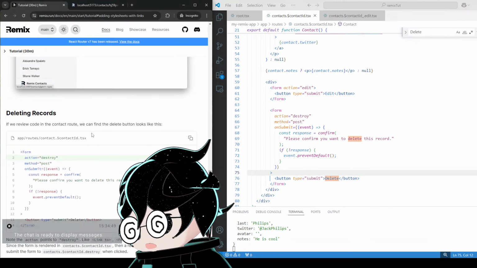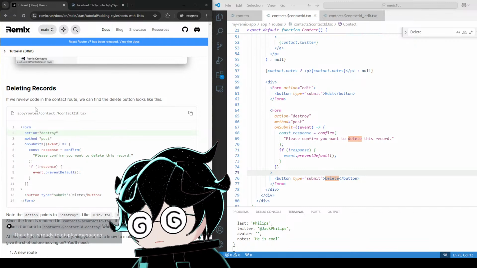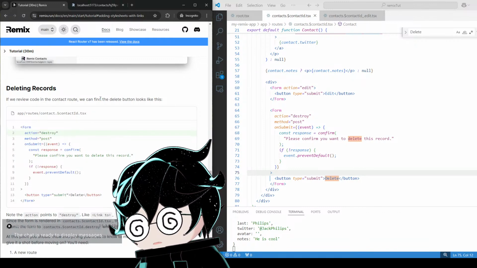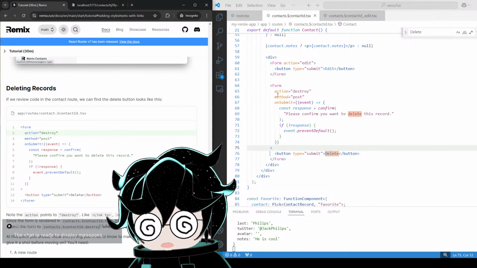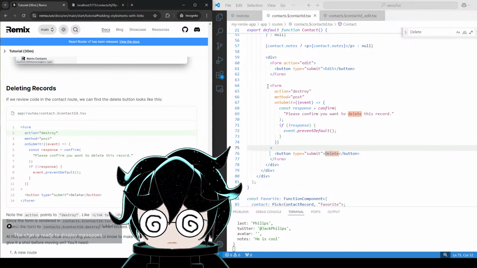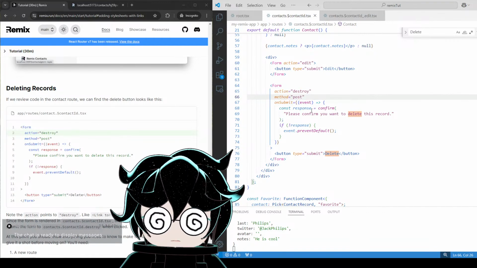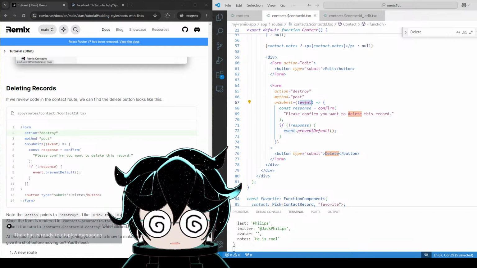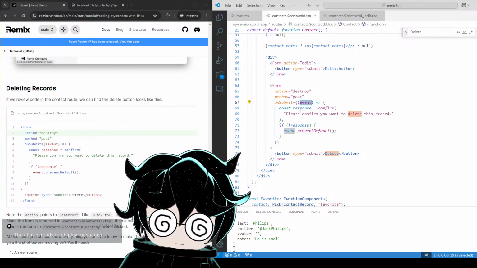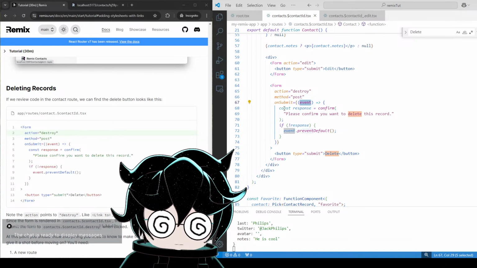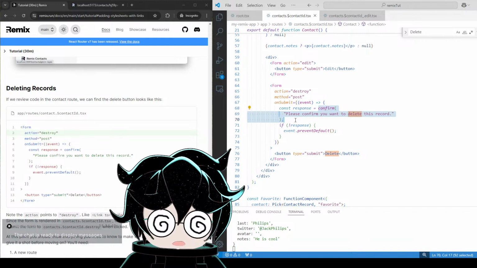Okay. Next up, we're going to make deleting records. If we review the code in the contact route, we can find the delete button looks like this. Yep, I see it. There is an action destroy thing. There's a form, post, and then onSubmit. What is this? We take an event. Response is equal to confirm. Please confirm you want to delete this record. I've never seen this before.